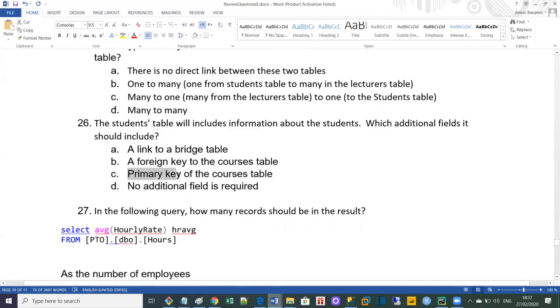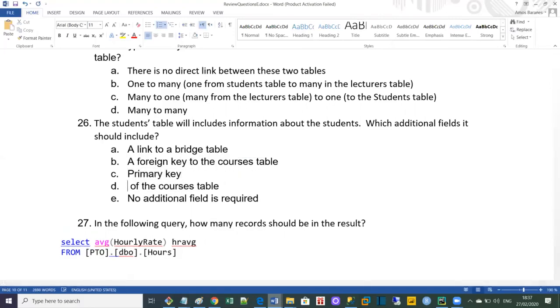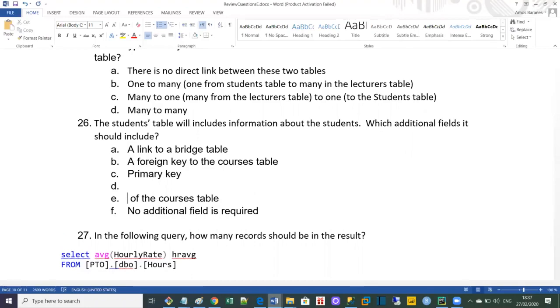Yeah, because it needs to connect to the course table. No, hold on a second. I'm going step by step. If you already asked, it's a good question, in fact. Let's say, should it include a primary key?